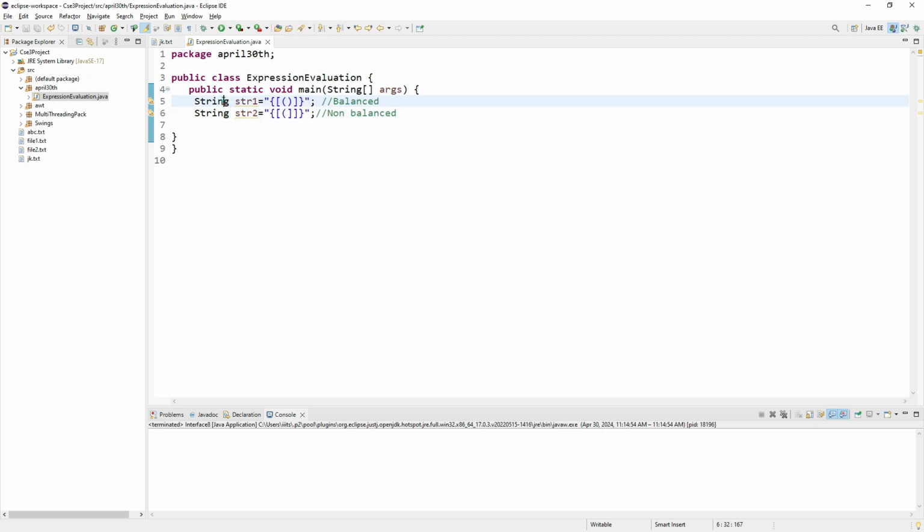So for these two, I need to get the output like this. Not only this, if you give any kind of input, you have to respond with a proper output. If it is valid, it has to be balanced. If it is invalid, you have to show it as non-balanced. So for that, you need to write certain logic.